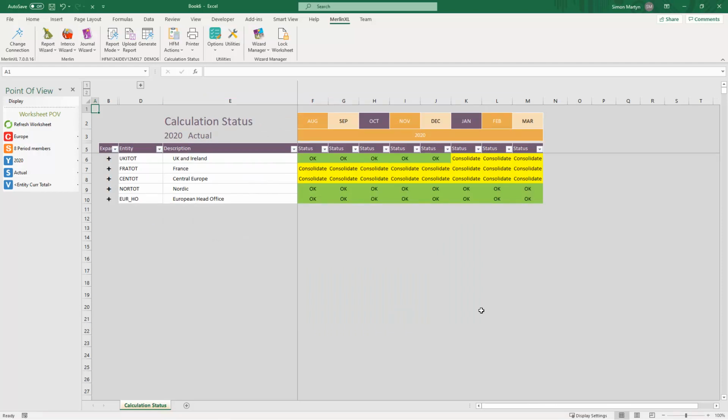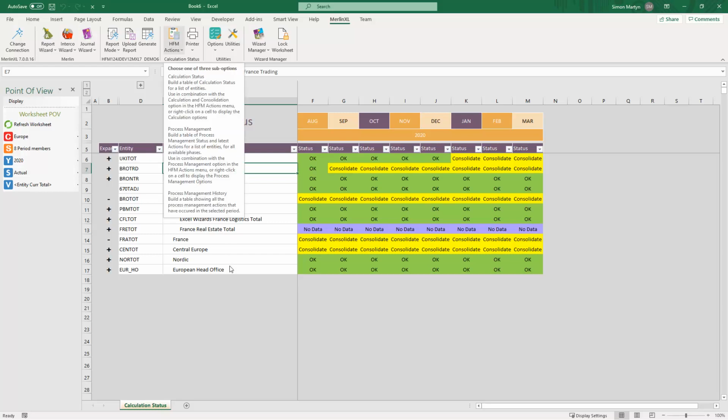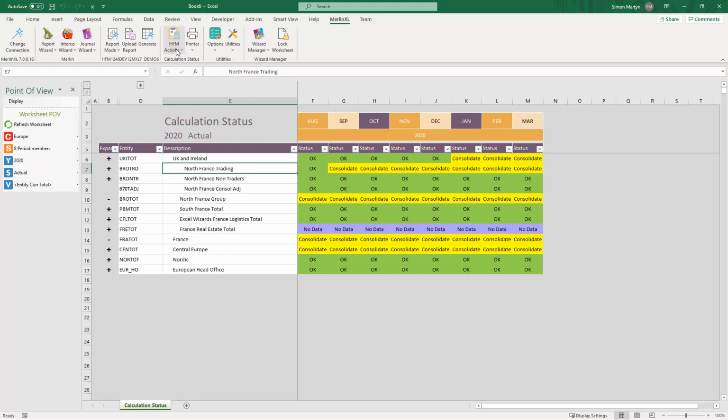Using the POV panel in a worksheet updates the existing report rather than builds a new one in a separate worksheet. The calculation status report is a starting point for running HFM calculations. And you can start a calculation in one of two ways, either by using the ribbon button at the top of the report to open the calculation status action form.